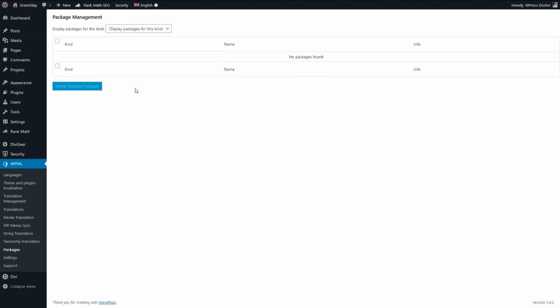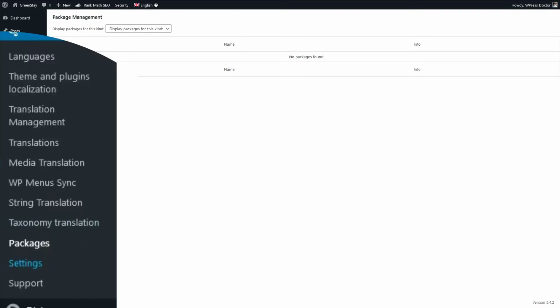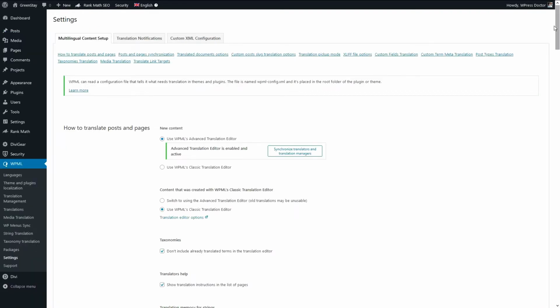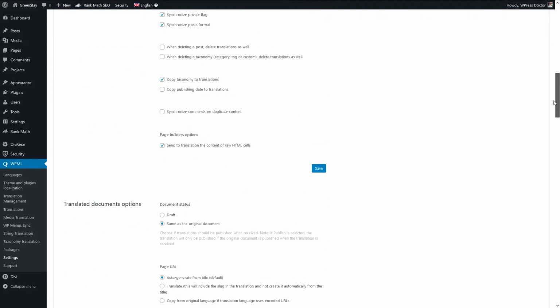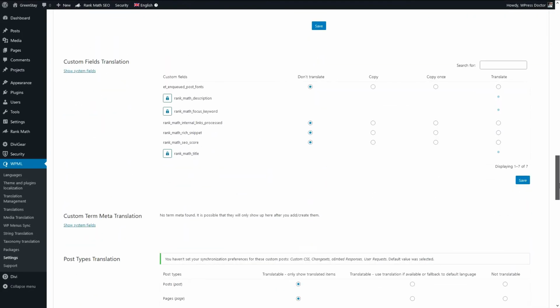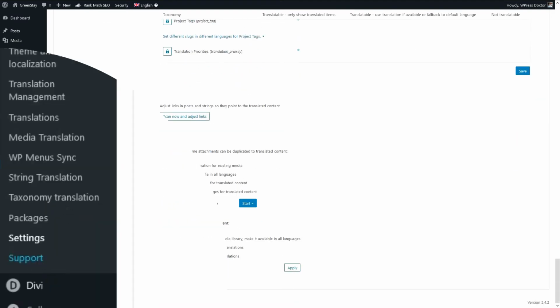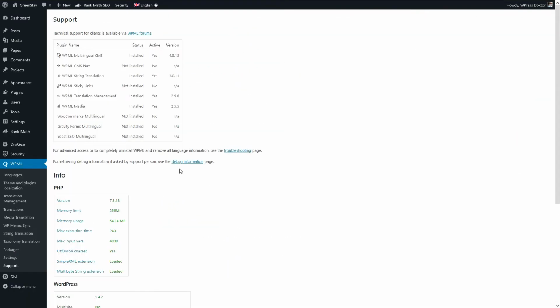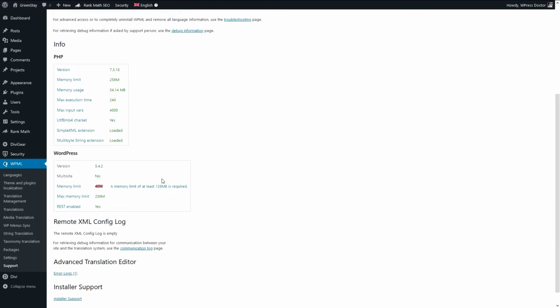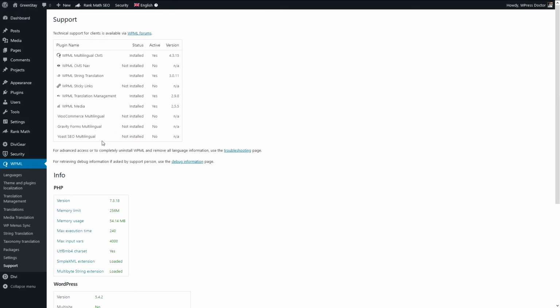Let's go to the next option, packages. Here are special packages. We don't have any packages installed right now, so we can go to the settings. Here we can change other options of your website. The standard options are fine, so you can just leave them right now. Let's go to the last option, which is support. Support is just some information about your website and everything that's going on right here.